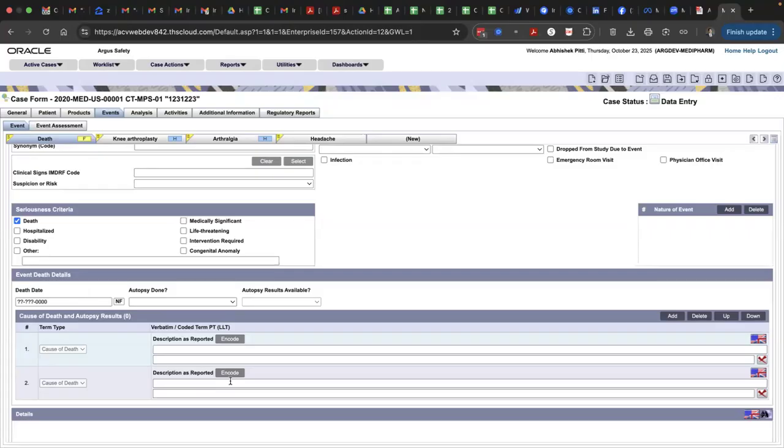But if you don't have any of these things, you can ask them. You can ask the reporter through your action items. You will ask, when did the patient die? Was the autopsy conducted? If conducted, do you have the results? What is the primary cause of death? So these are some of the questions that you need to ask for death.